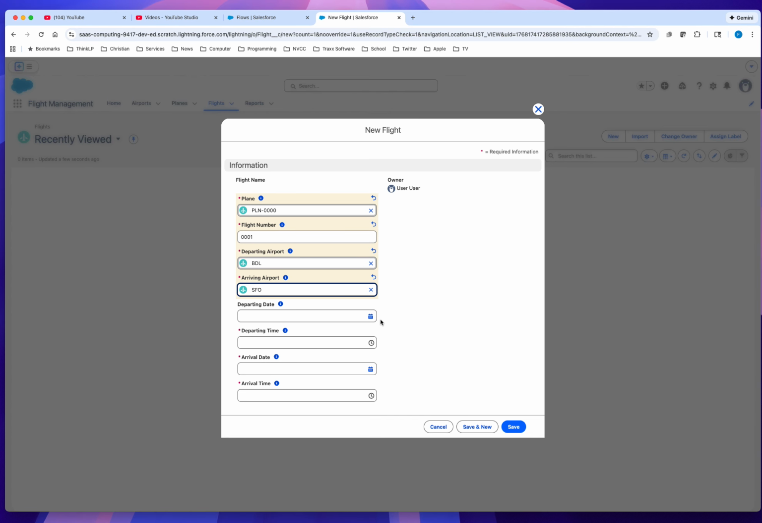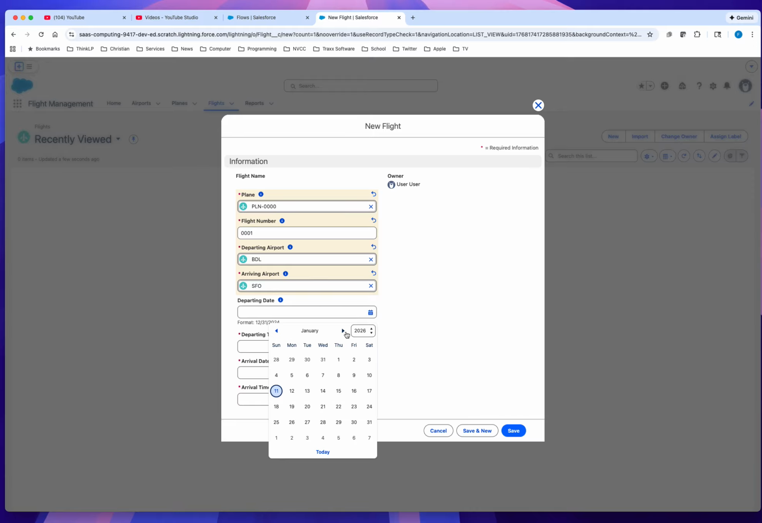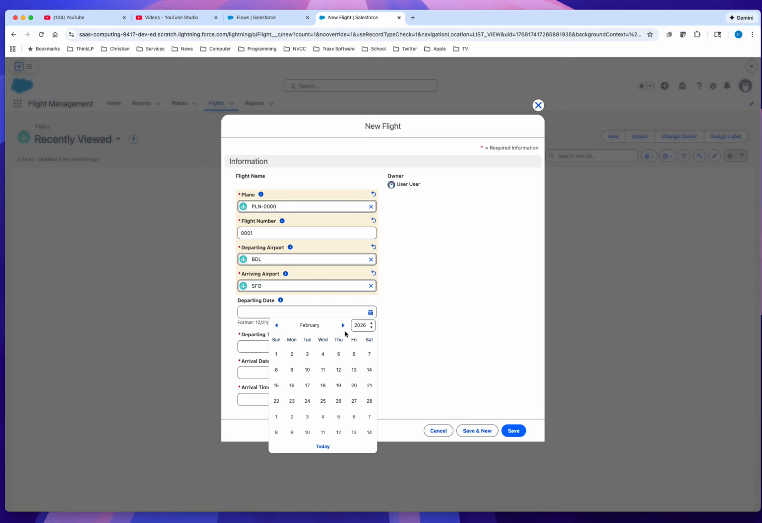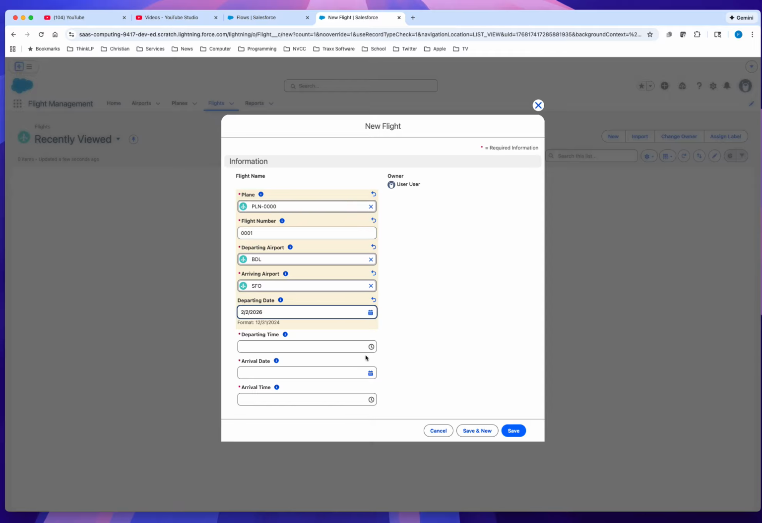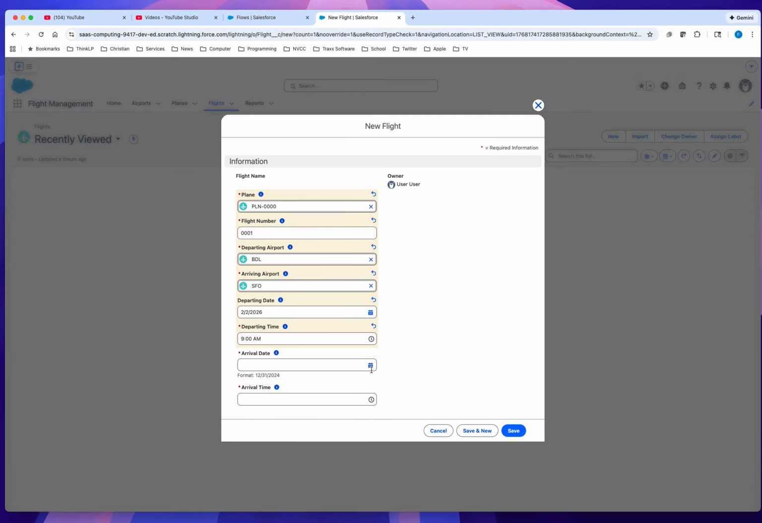And then the departing date, I am going to pick, let's say we're departing Monday the 2nd. The departure time, we'll say will be 9 a.m. And the arrival date will be the same day. So again, we're going to go February 2nd.